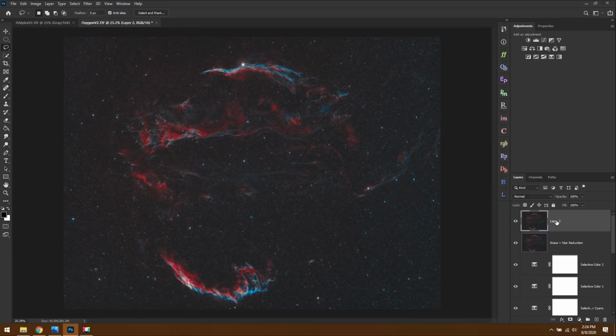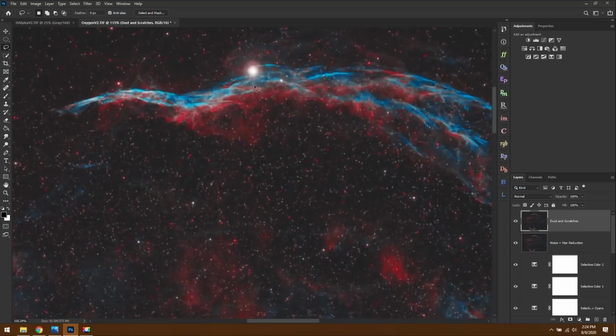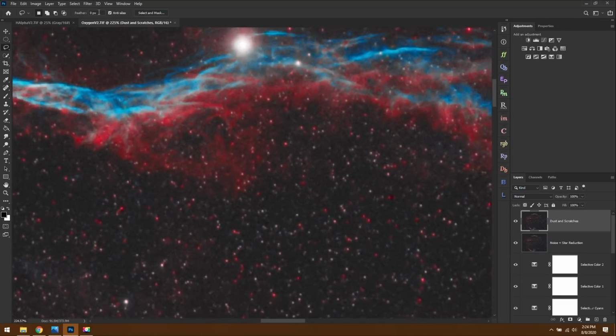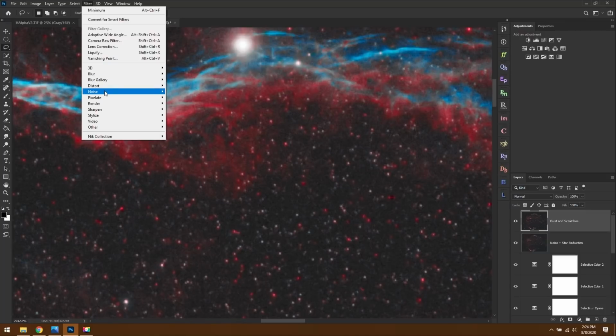That's going to create a new layer. Again, that's Command-Shift-Option-E if you're on a Mac. And I'll double-click on layer 2 and name this dust and scratches. It's always good to name your layers and, again, separate these in the separate ones. But from here, let's zoom into our nebula again, and we'll go to Filter, Noise, Dust and Scratches.